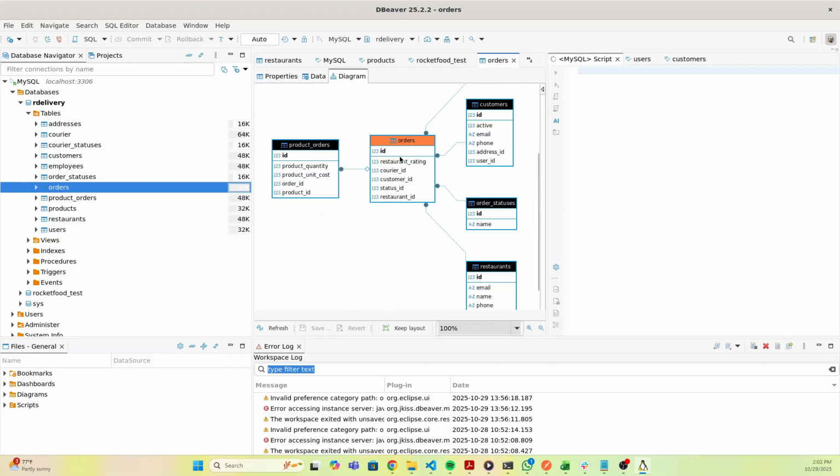Here we also have the table diagram. So these foreign keys are going to enforce the referential integrity. You can't create an order with a non-existent customer ID.